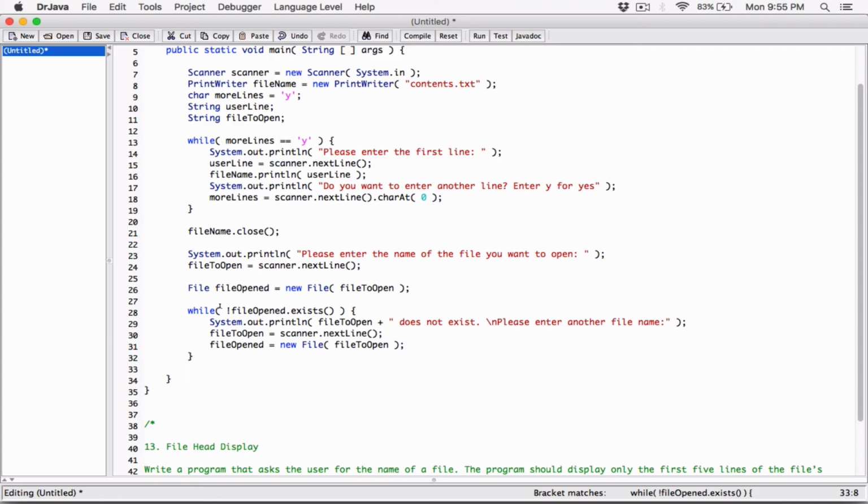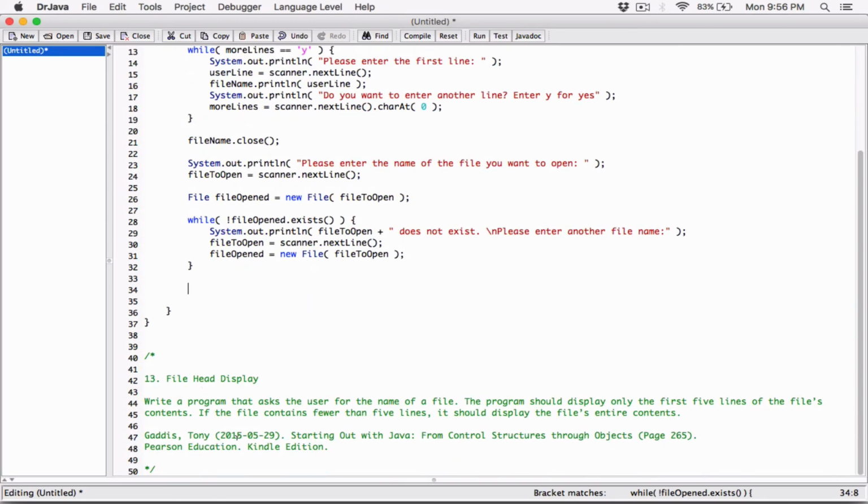So we're now going to go back and check again to see if the file exists or does not exist. If it does not exist, it's going to repeat this process and basically wait for the user to type in something that exists. If it does exist, then this loop is going to exit. So if it exits this loop, it basically means that the file exists. So if the file exists, we now want to go ahead and read content from the file. Okay, so let's start doing that.